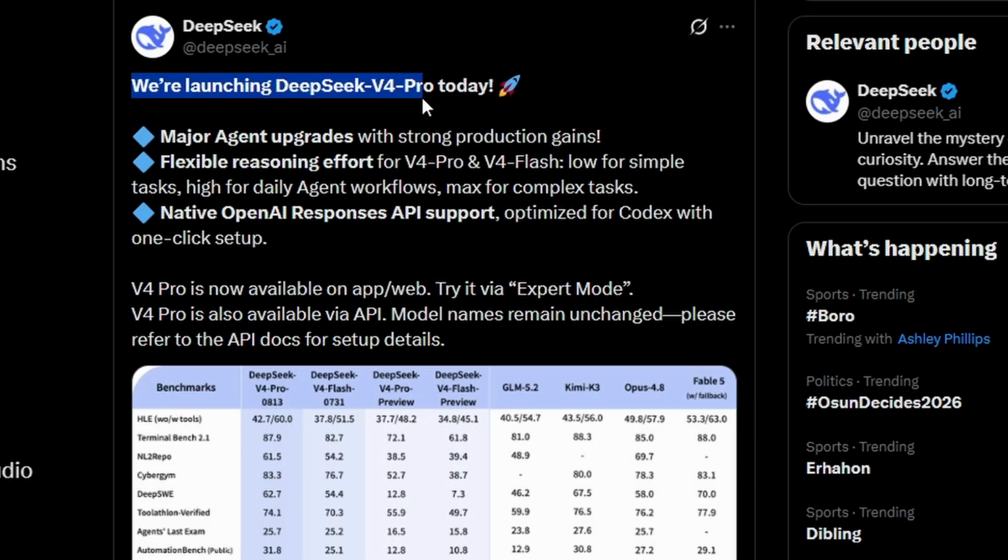We are launching DeepSeek V4 Pro today. Major agent upgrades with strong production gains, flexible reasoning effort for V4 Pro and V4 Flash: low for simple tasks, high for daily agent workflows, max for complex tasks. Native OpenAI responses API support, optimized for Codex with one-click setup. V4 Pro is now available on app and web. Try it via expert mode.